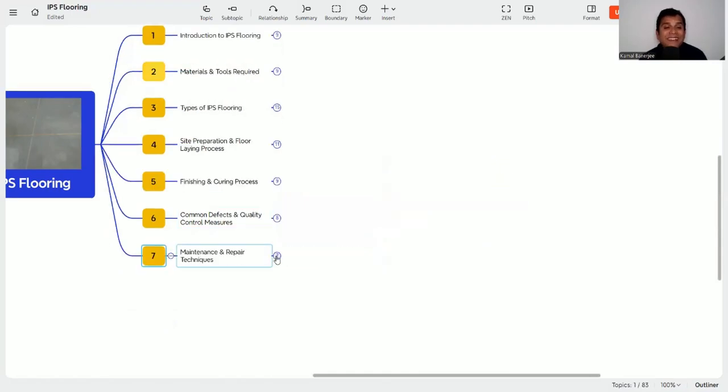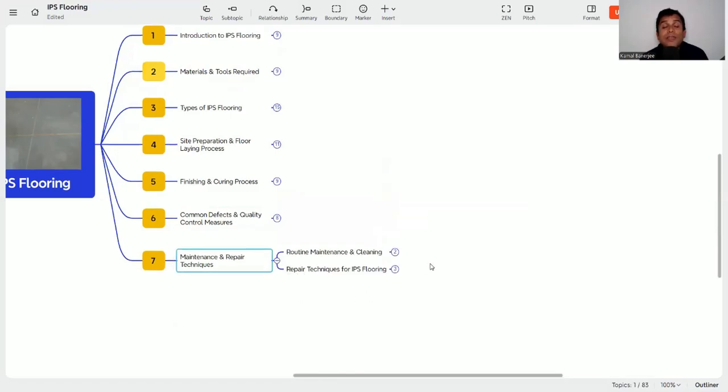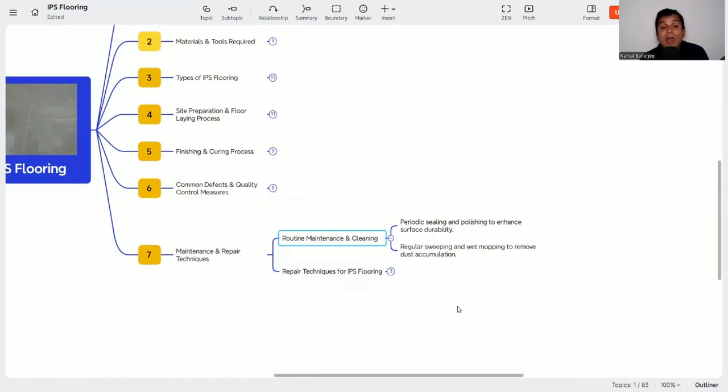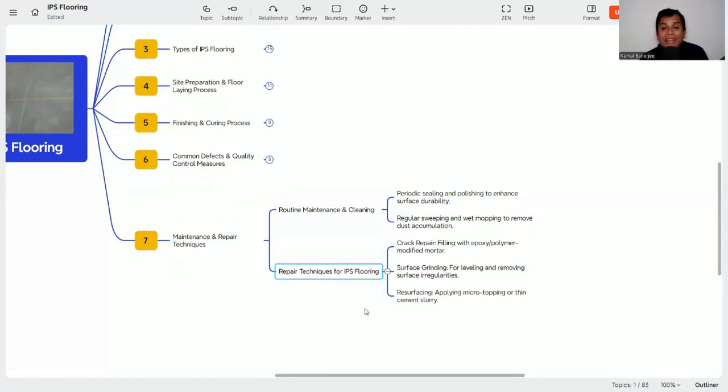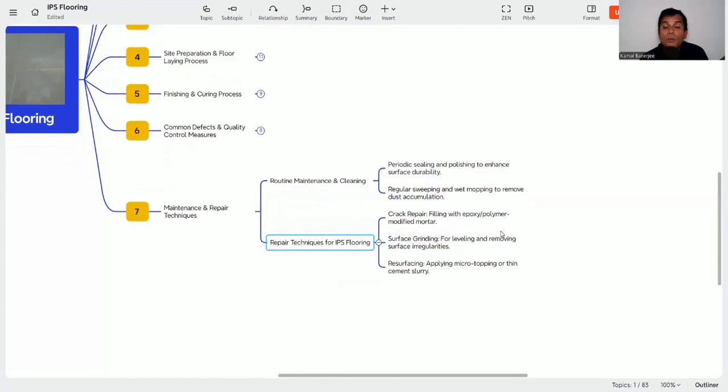Then maintenance and repair techniques, because we need to do routine maintenance and cleaning in order to get a long lifespan. So periodic sealing and polishing to enhance surface durability, regular sweeping and wet mopping to remove dust accumulation. And then crack repair, filling with epoxy or polymer modified mortar, surface grinding for leveling and removing surface irregularities, and resurfacing, applying micro topping, required for thin cement.